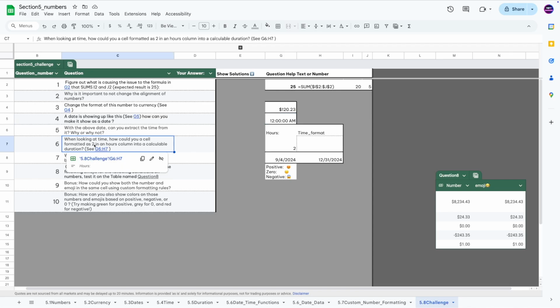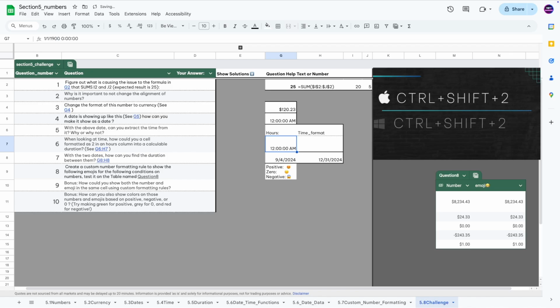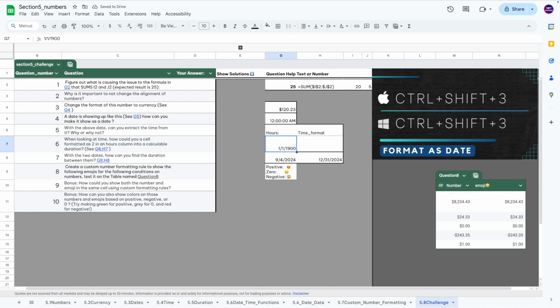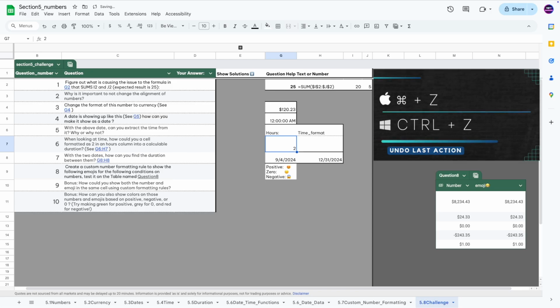Question 6. When looking at time, how can you tell if a cell is formatted as 2 in an hours column into a calculable duration? Right here, we have someone using hours, and they just put a 2 here. If we look at how it's stored in a time, you can see that it's going to be 12 a.m. and it's going to be the date 1/1/1900 because every one is going to be an entire 24-hour date. So I'm just going to undo to get it back to 2.